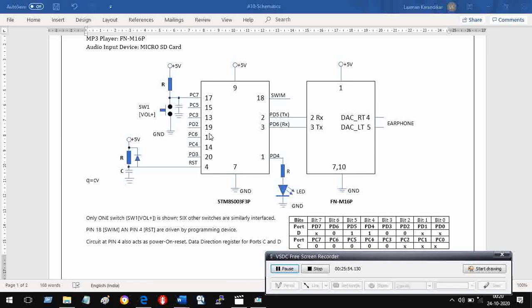17, 15, 13, 19, 16, 14 and 20, we are going to connect this circuit, switch, capacitor, resistance connected in this particular way. So I am taking an example of only PD3 to explain the nature of input. So PD3 has to be input, and input means its value in the data direction register should be 0. So port D, it is here, this bit has to be 0 so that it becomes input. So which is this bit? Bit 0, bit 1, bit 2, and this is bit 3. So bit 3 has to be 0.